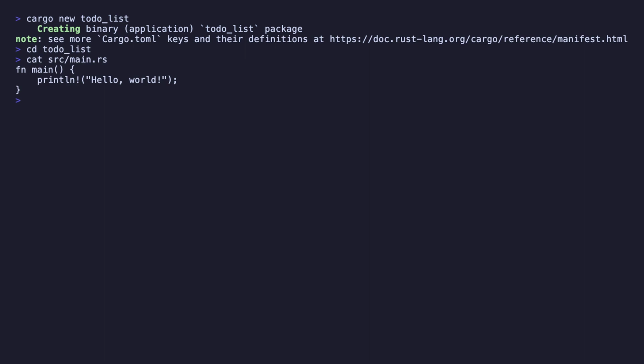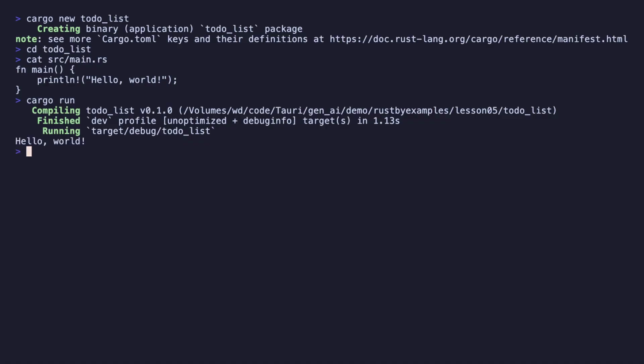Let's look at the default Hello World code. Now cargo run compiles and executes our program. Time to build our to-do list.